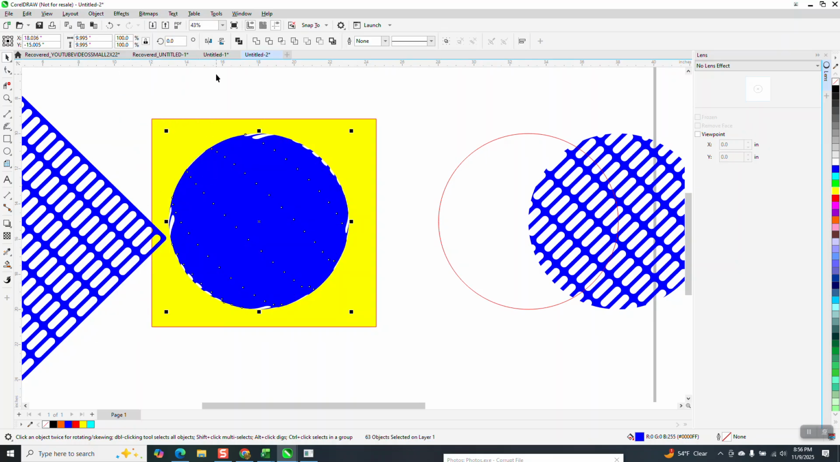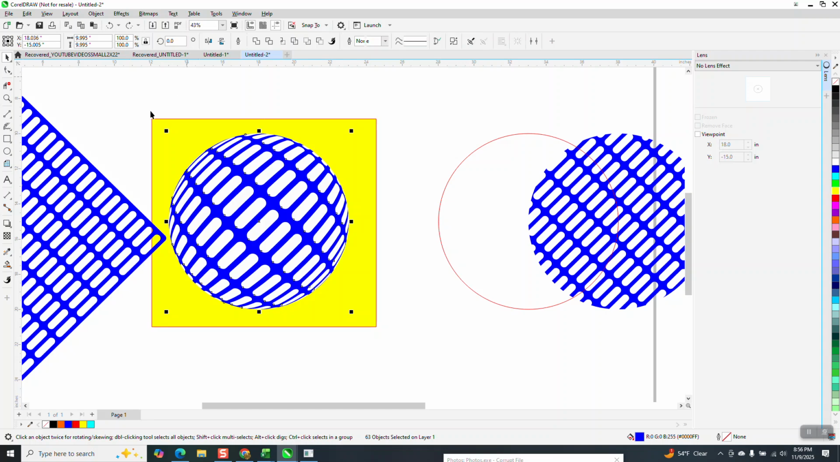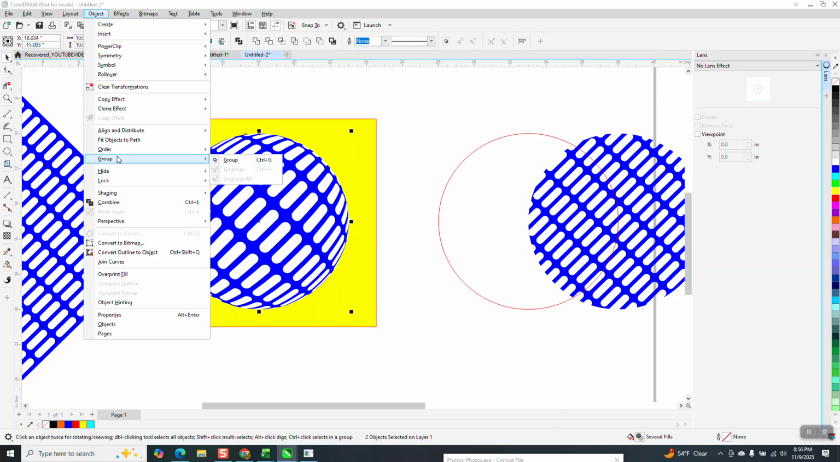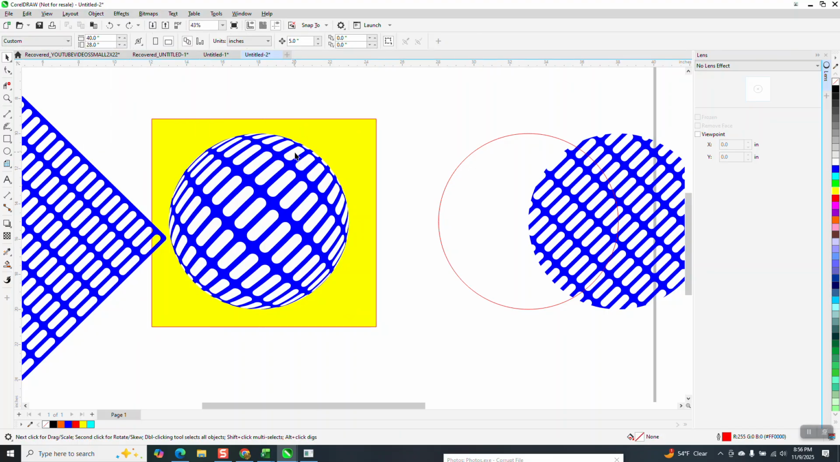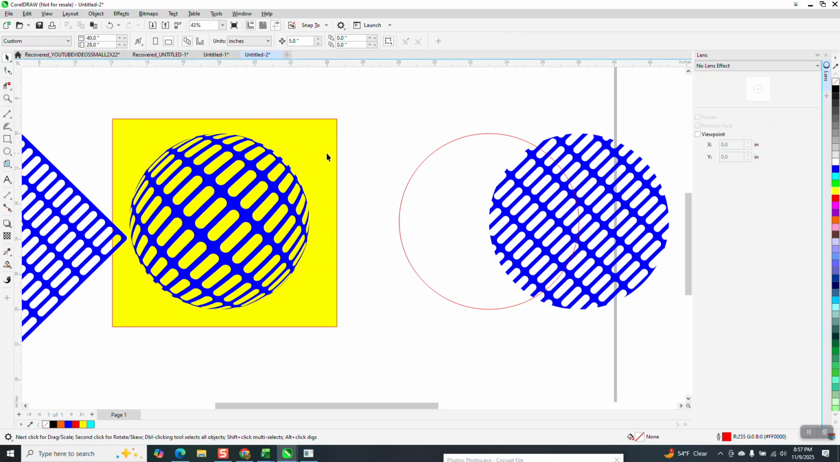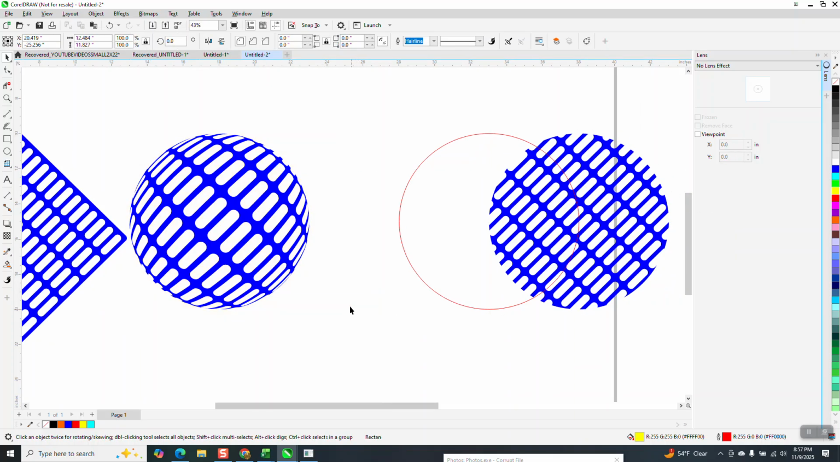Well, that didn't work. You know what? Maybe I didn't select it all. Let's select it all. Go up to Object. Well, it's already a group. Maybe I can just hit the white. Yeah, it just made the white disappear. Now, that looks pretty cool within itself. You have to kind of admit.